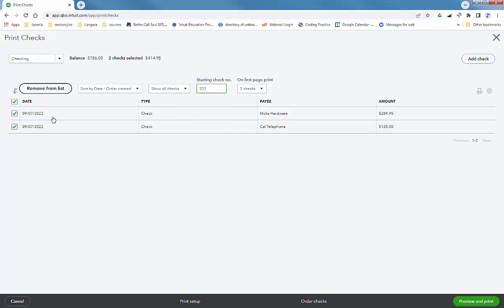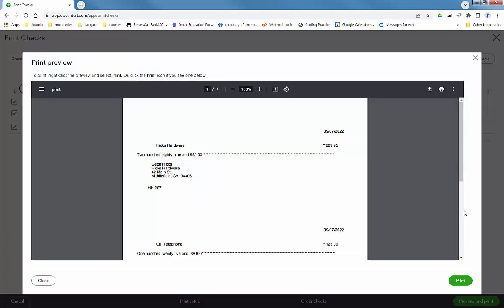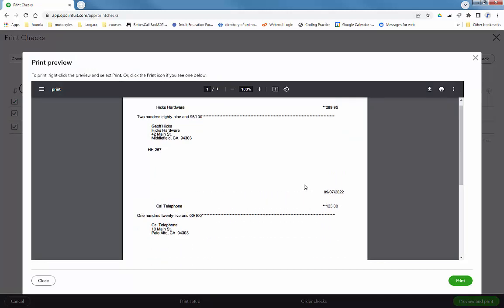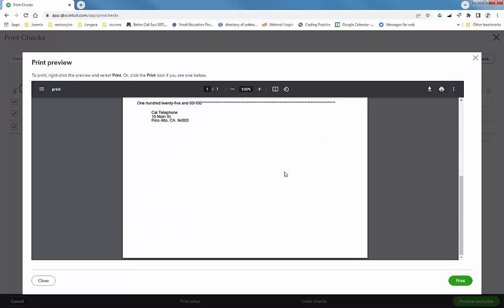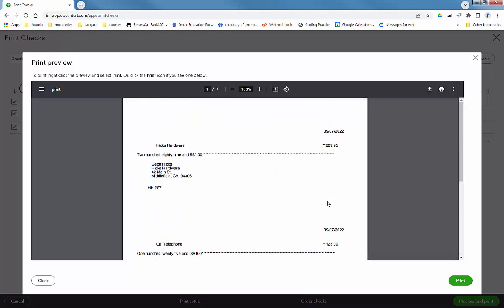The reason that we only have 2 checks here, even though we paid all of the rest, was because those other ones were printed at the time of payment. And I'll go ahead and preview and print. That's what our checks look like. Notice that there's no bank information, no check number. That all comes on the pre-printed checks that you get from Intuit. And print.